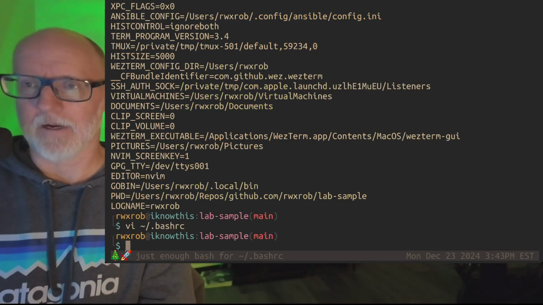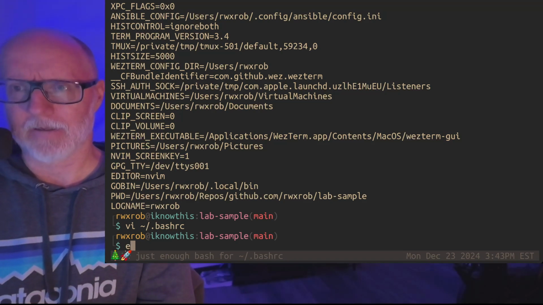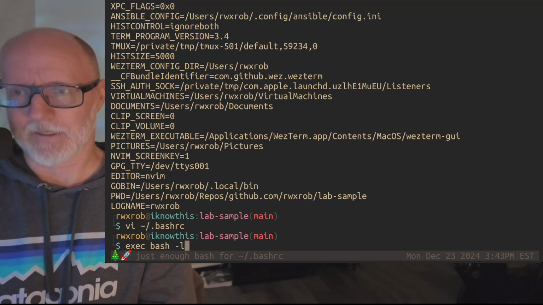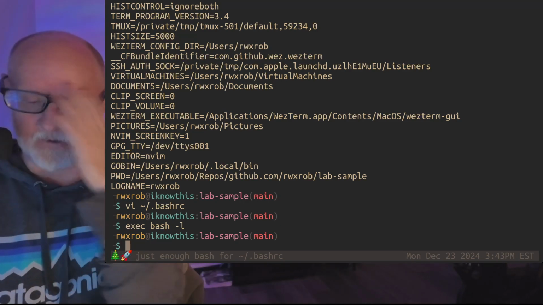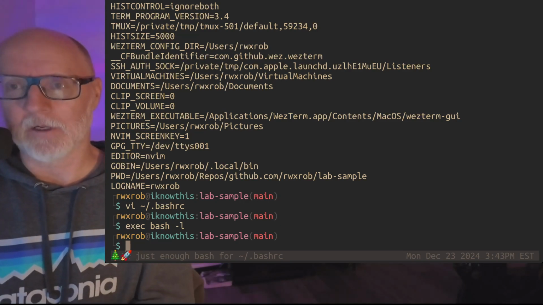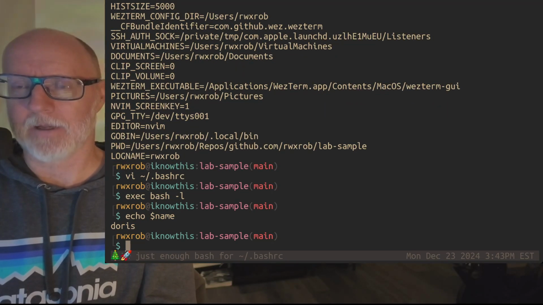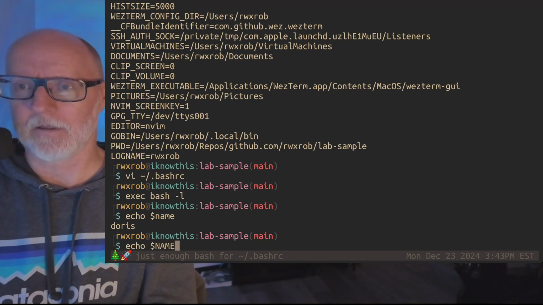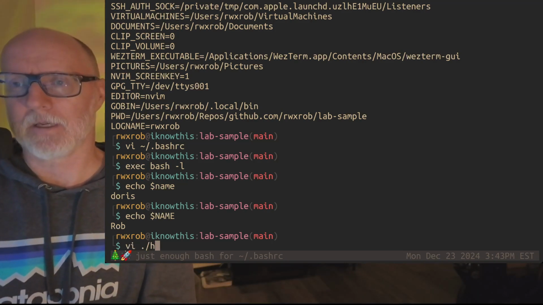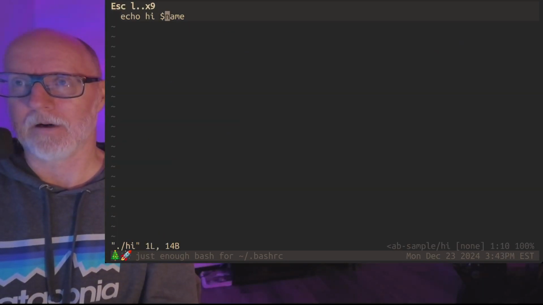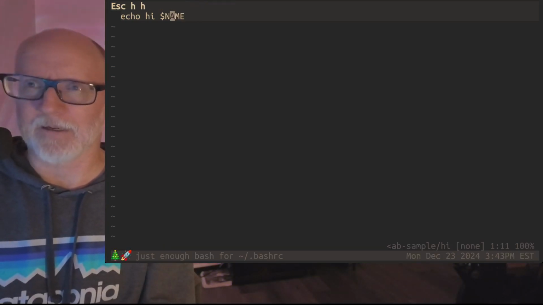So now every time I run my program, in order to get your bash shell to reset, you do exec bash -l. That will restart bash. Mine has a long startup for lots of reasons, but it brings up a new one. And now I can say echo name, and it's there. Doris is there, but it also has another one. The all caps one is Rob, right? So now we can change /hi to be all caps name. And that kind of signals that I'm expecting this to come from everything.